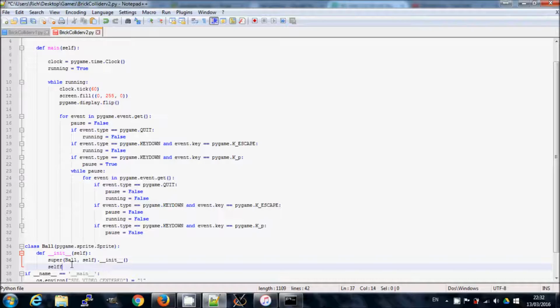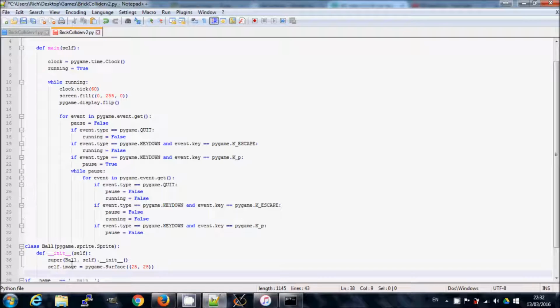Okay, so now we'll start by creating the surface for our rectangle. So we go self.image equals pygame.Surface with a capital S, and then we create the size of it. So we want a 25 by 25, so 25, 25 with two brackets. Make sure that your image is the same size as the surface, otherwise it won't draw properly. I created mine earlier, so it's 25 pixels by 25 pixels.